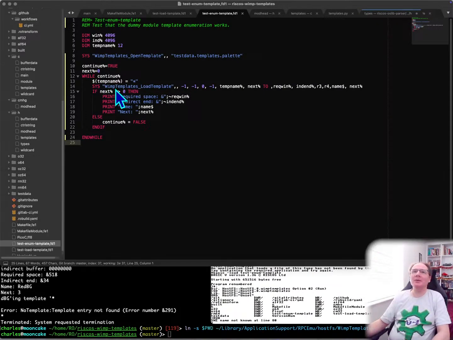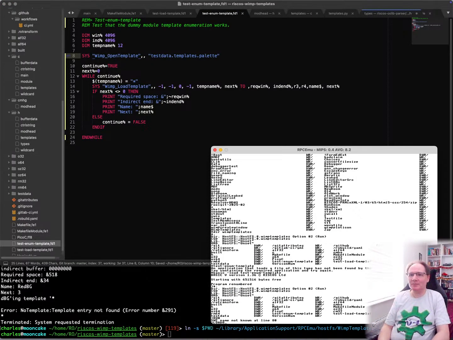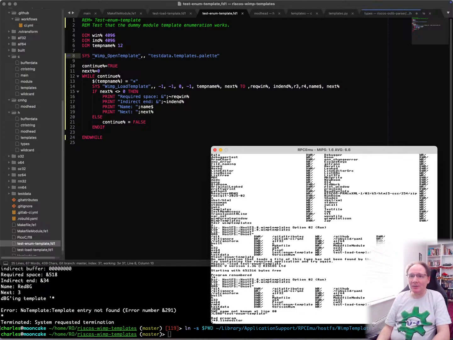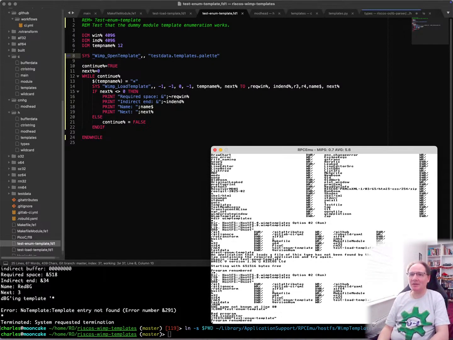Let's just tweak the code very, very quickly, just so it calls the regular Wimp names. Maybe I should have built the names up differently, but it doesn't matter. Load test enum template. Line editor. Right. Load test, quotes in the wrong place, test enum template. There we go. Run.